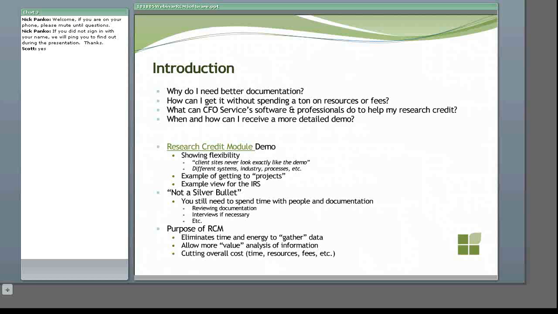So why do I need better documentation? If the IRS is going to focus their efforts on it, better documentation is something that matters. How can I get it without spending a ton on resources or fees? I think we'll show you some of the things, and obviously further discussions can give you more insight in terms of how we price and structure things.